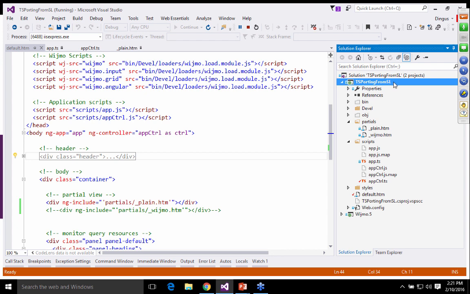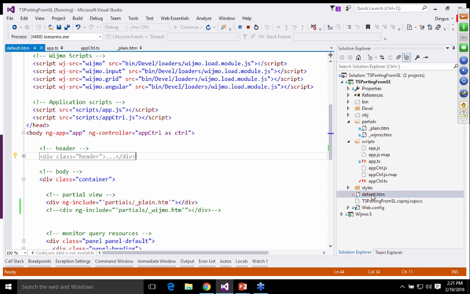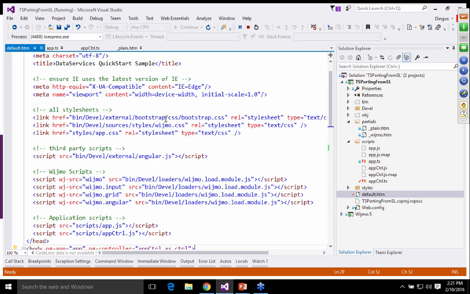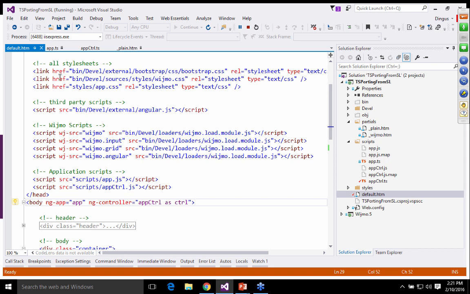So what I have open here is a Visual Studio project, and the Visual Studio project just has a few simple files in it. To get an application started, I need this default.html file, and that's the single page that's going to host our AngularJS application. At the top of the application, I have some references.